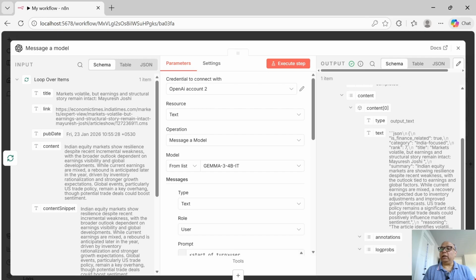Is finance related? True, right? Category, it is India focused. It has ranked it as number 7, and it has copied the title from here as is and then it has summarized it.